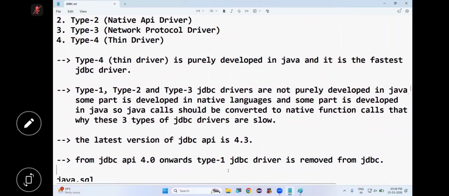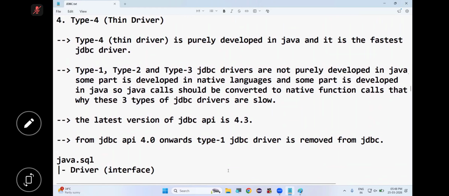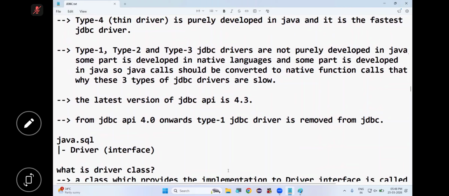Right? After that, we discussed that in the java.sql package, we have an interface called the Driver interface. So what is Driver? Driver is an interface. Is this clear? Now, tell me, can we create an object of the Driver interface? No. We can create an implementation class for the Driver interface and create an object of its implementation class. So now the question is, what is a driver class? A class which provides the implementation to the Driver interface is called a driver class.